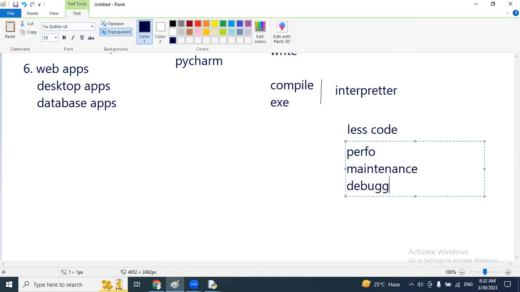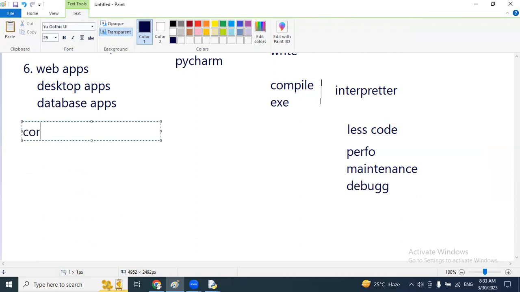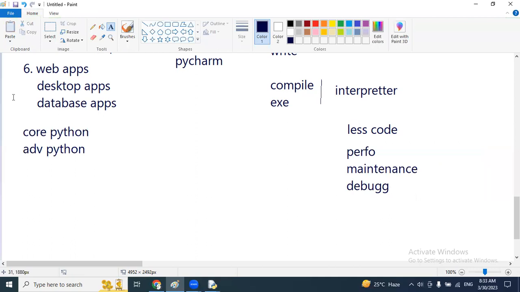And the next one, the debugging process is also easy. Debugging is nothing but fixing the errors only. So if we have less code, if any exception occurs, easily we can fix it. So like this, we have a number of advantages compared to other programming languages. And when it comes to our Python, our Python module is divided into two parts. The first one is core Python, and the second one is advanced Python only.